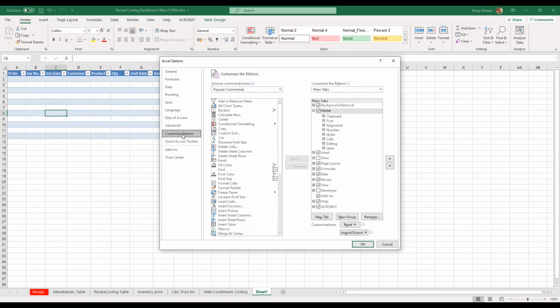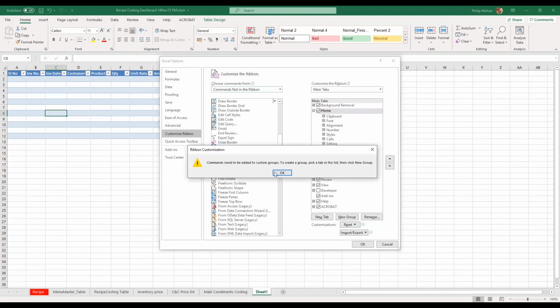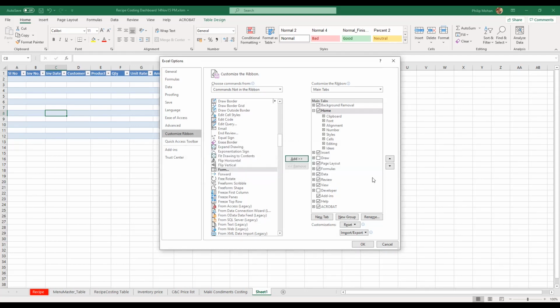So we go to customize ribbon, and under customize ribbon, you choose commands not in the ribbon already, and it gives you a list. Then you go to F for form and add it. It gives you a message saying command needs to be added to custom groups. To create a group, pick a tab in the list and then click new group. So let's say I would put it under data. I'm selecting data and saying new group, and it's added a new group there. And now I add the form.